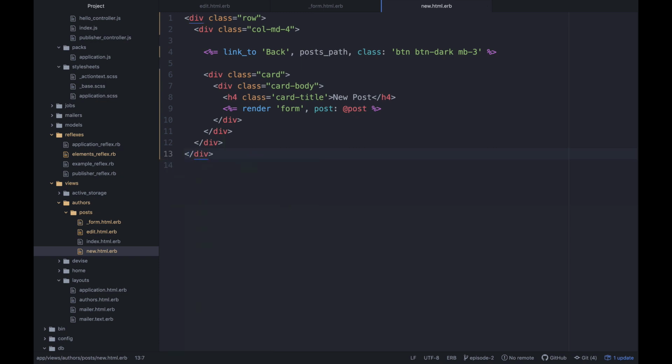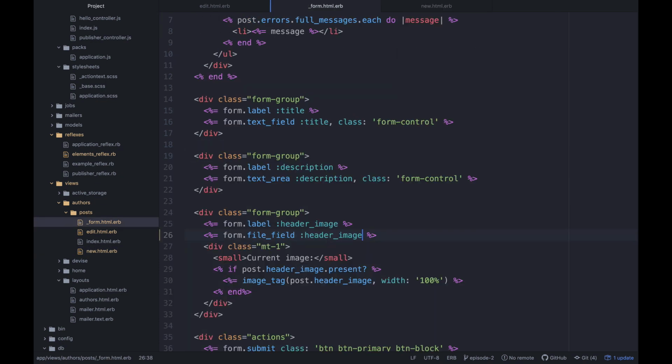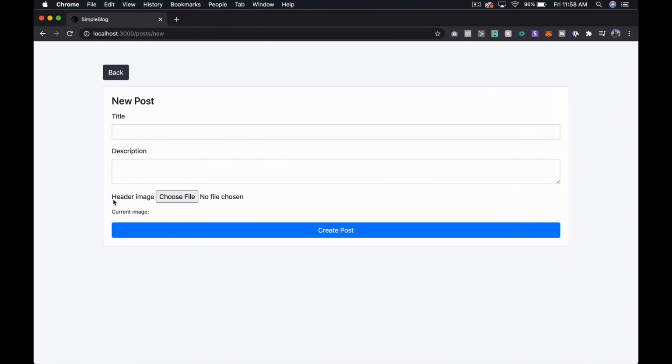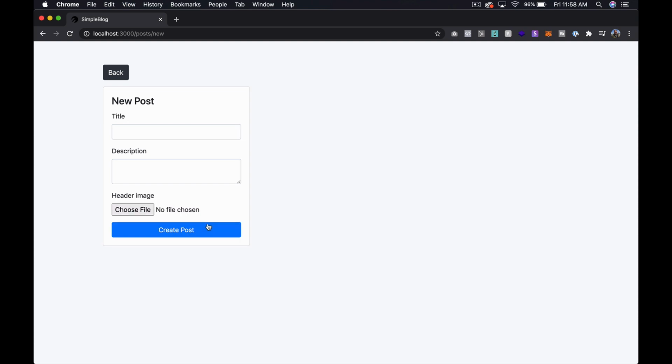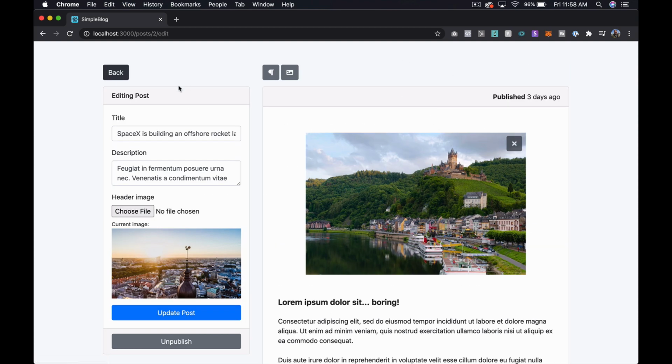Okay, so let's see. What am I missing here? Oh, I wanted to do one other thing that I just noticed while I was looking around. I've got this current image thing sitting here, and it's kind of showing you nothing because there is no image. I think we need to actually bump that in there so that it doesn't print that out if there's no image. So let's check that out now.